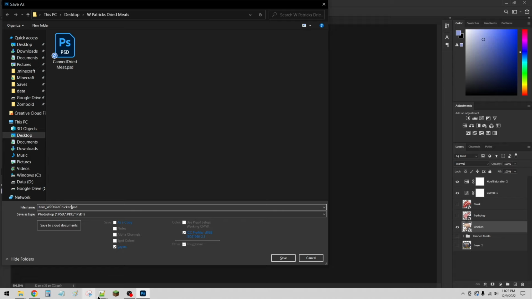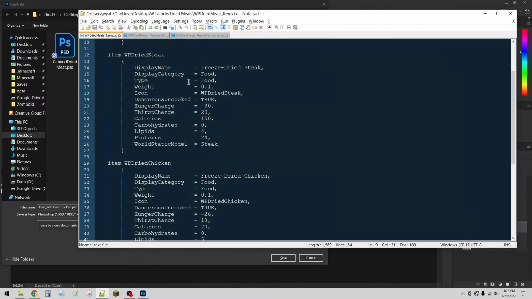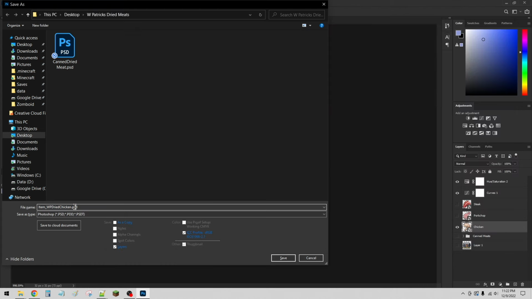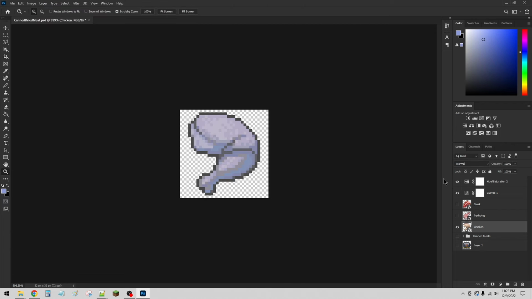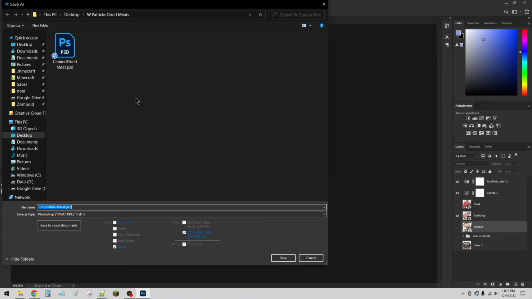Was that it? Because again, remember, we are going off of the icons here. So WP dried steak, dried chicken, and dried pork chop with a lowercase c. So WP dried chicken, save as PNG, save. And even a small mod like this, all of these are absolutely necessary steps.